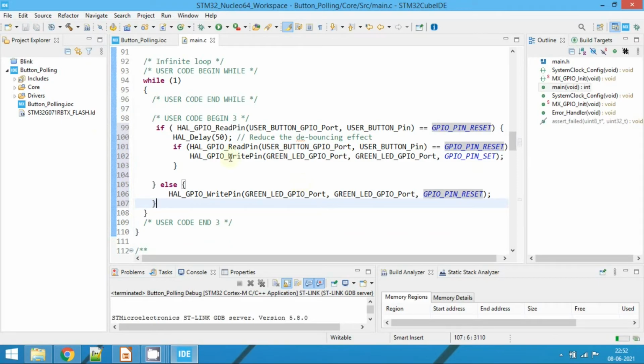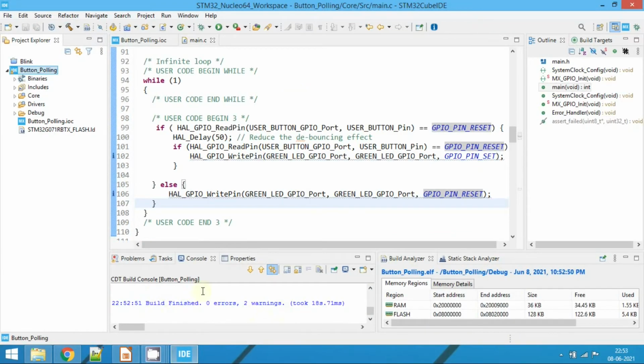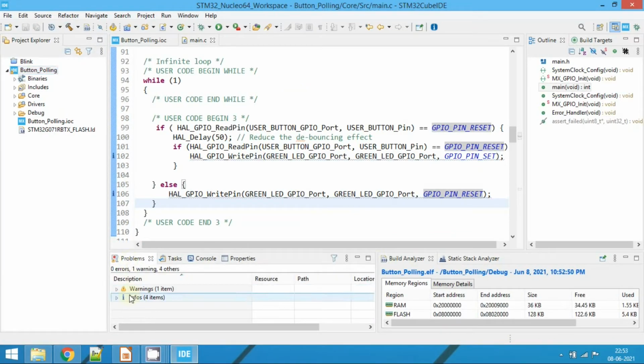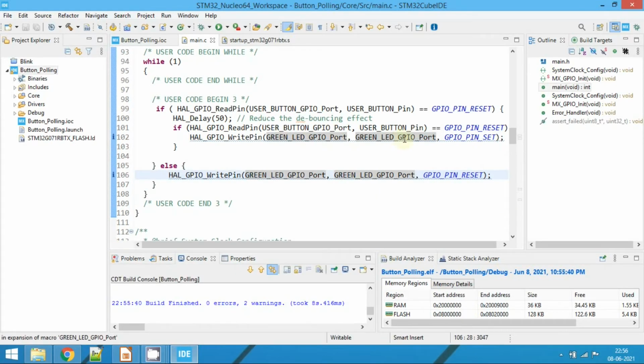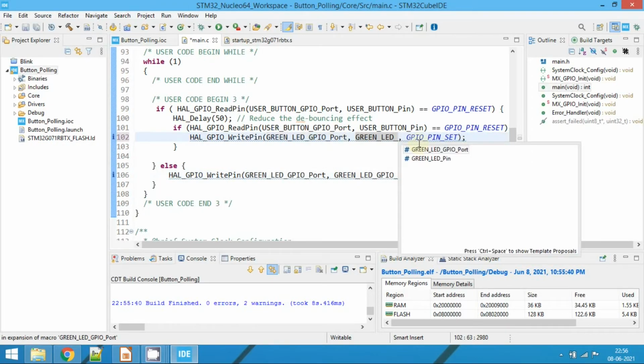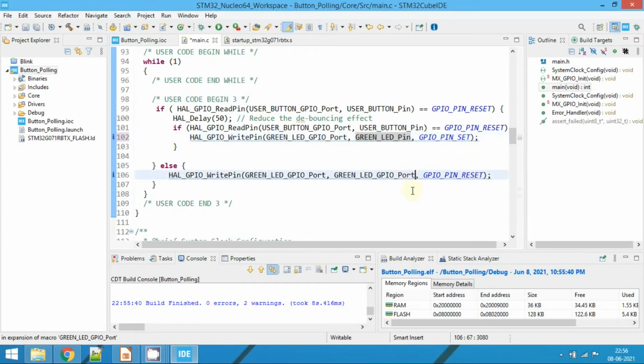Save the code and then compile the code. Now we are getting 2 warnings. Let's see what those warnings are. Passing argument 2 of HAL_GPIO_ReadPin makes an integer pointer without casting. Here we need to provide the pin. Sorry for that. It's a green LED GPIO pin, and this is also a pin. It's not the port.